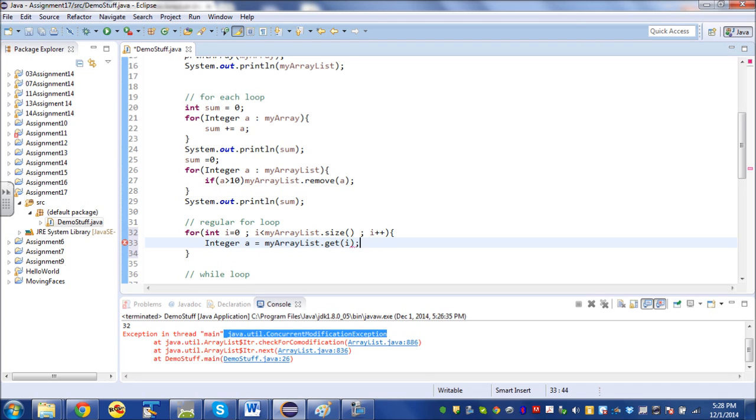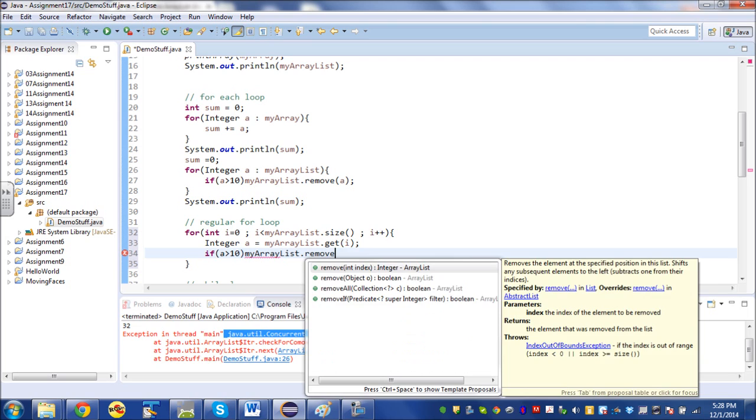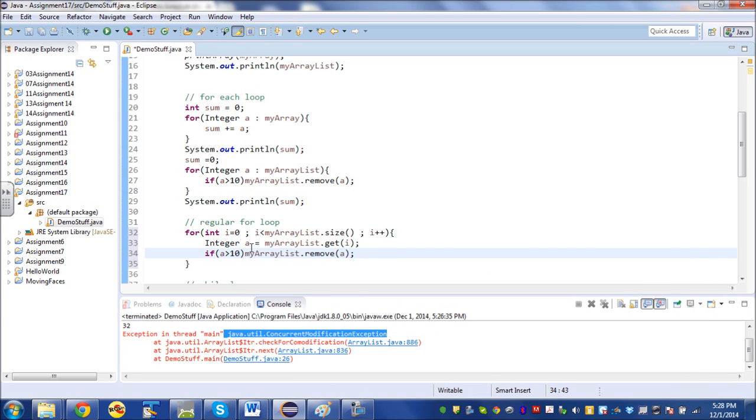at index i. So the way this works is i is going to start out at 0. It's going to get the thing at index 0, do the action, and then it's going to do the thing at index 1. Now I've got a little issue here, and we'll see it in a second. But I can add the line: if a is greater than 10, myArrayList.remove(a).